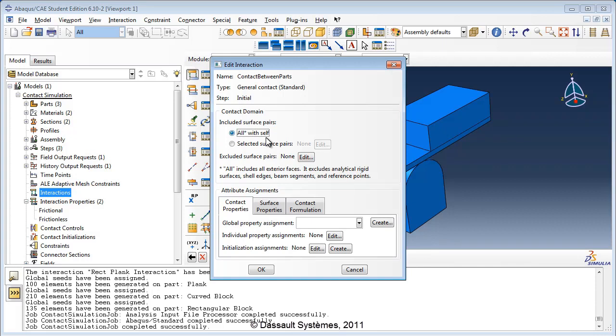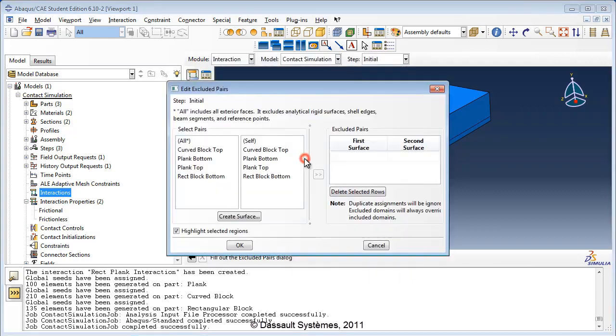Note that analytical rigid surfaces, shell edges, beam segments, and reference points are excluded by the General Contact algorithm. You can also choose to exclude individual surface pairs by clicking the Edit button labeled Excluded Surface Pairs.